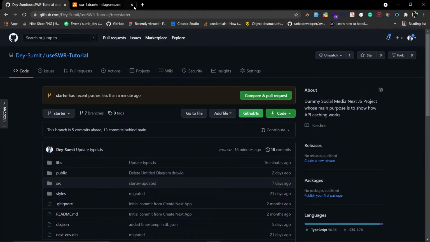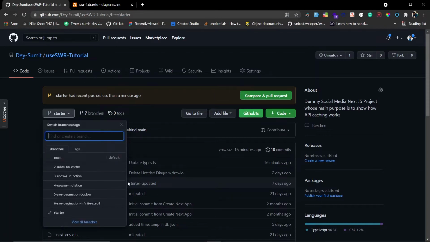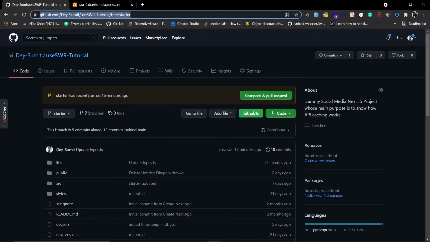So let's go to this GitHub repo. I'll put this link in the description box. At first, we will see why you need API caching, and what the drawbacks of not using API caching are. So just go to this repo and then click on the branch drop down. Then select the starter and then just copy this URL. I'll put this URL in the description box.